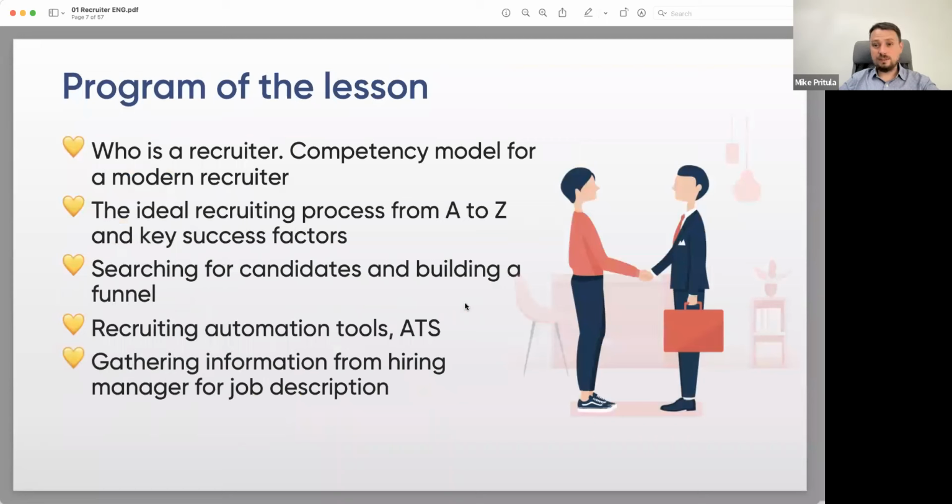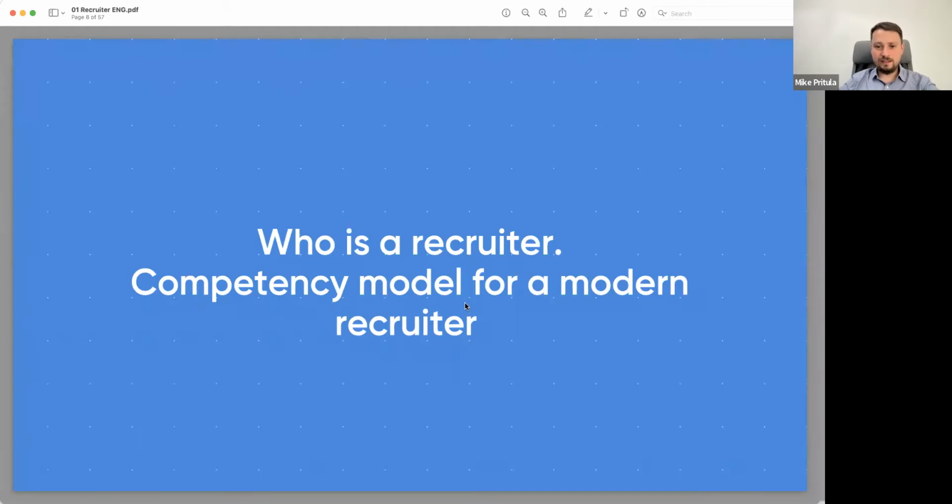The program of this class: we will talk about who a recruiter is and the competency model for a modern recruiter. We will talk about the ideal recruiting process, searching for candidates and building a funnel, how to choose automation tools, and gathering information from hiring managers for our job description. So let's start. Who is a recruiter and what is the competency model for a modern recruiter?